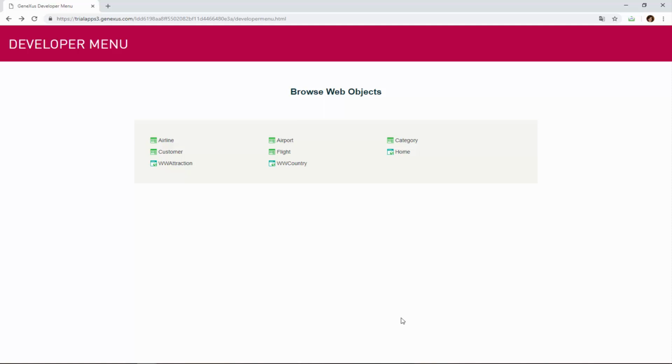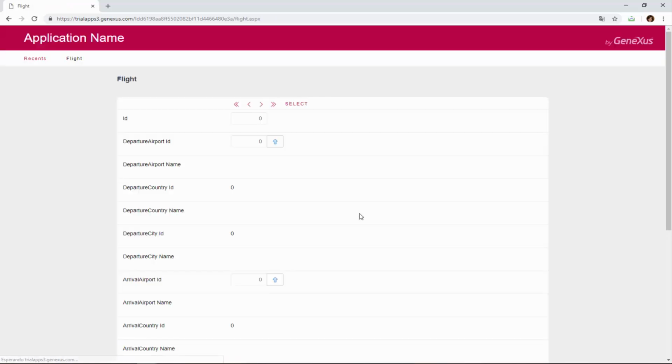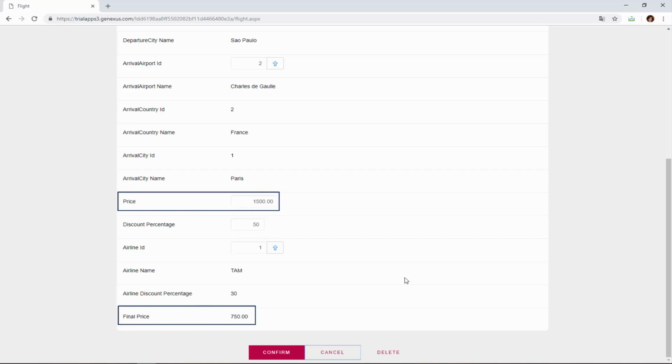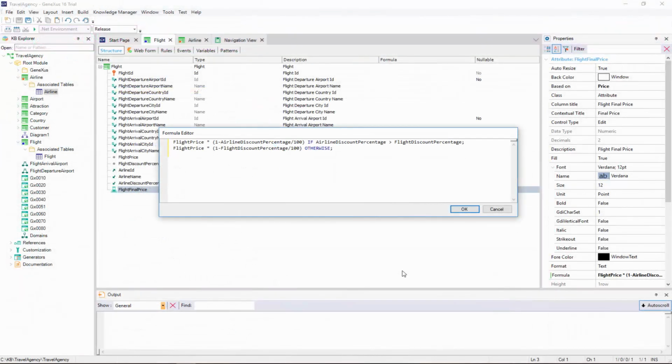We press F5, and we run the flight transaction. In the first flight, we set its discount percentage to be higher than the overall discount percentage of the airline. For example, let's say 50%. We exit this field and go to the airline field, so that it has everything necessary to calculate the formula. The final price of the flight was calculated using the highest discount. Now let's return to GeneXus.